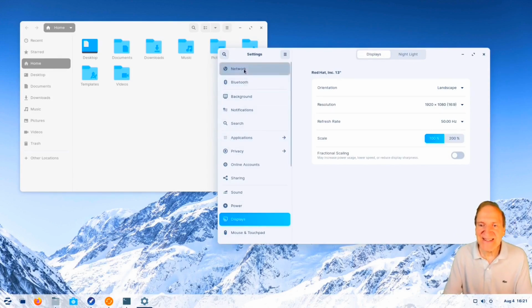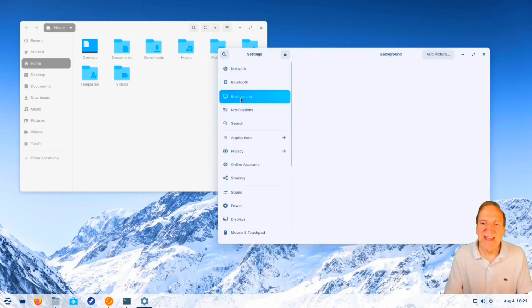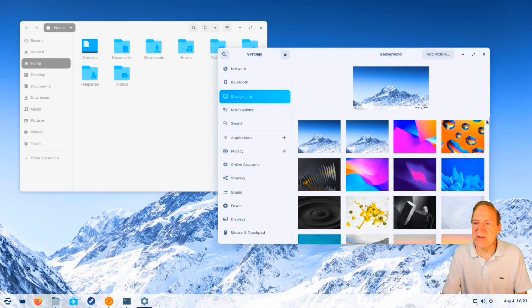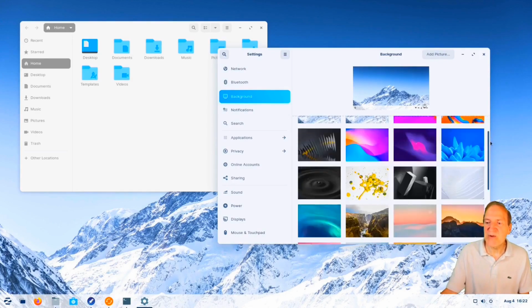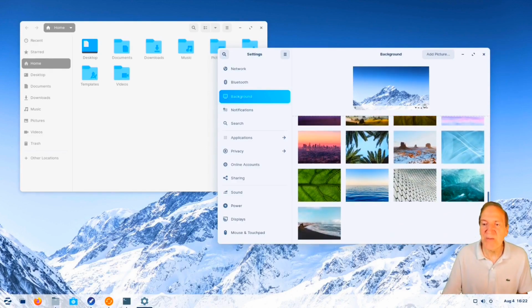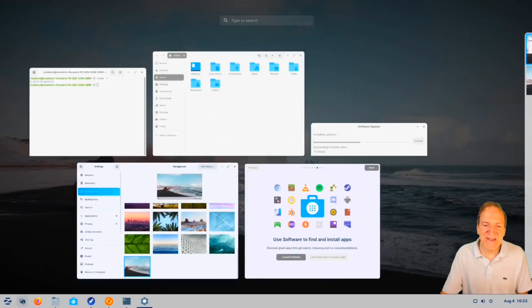So anyways, here we got our network settings, and these are all your standard GNOME type settings. And here's our wallpapers. And you do get extra artwork here in the premium version. So very nice. And these are just beautiful backgrounds again. I'm always a big fan of wallpapers. And we got an instant change there.